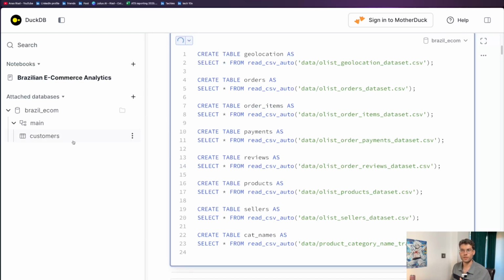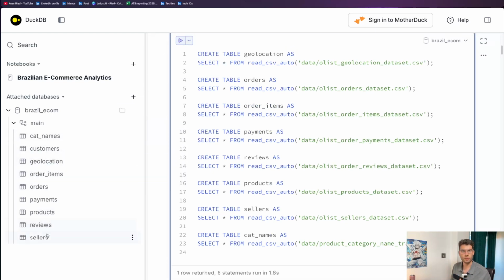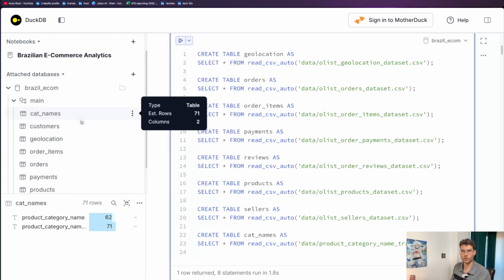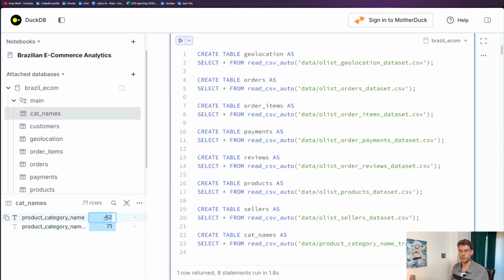So if we just run this, we're gonna see on the left here all these tables created for us. So now we have already all the tables within a database in DuckDB, and we're gonna be using SQL to do everything. And what's cool here, if you just wanna have a quick look, if you just click on one of the tables, you can see at the bottom what you have.